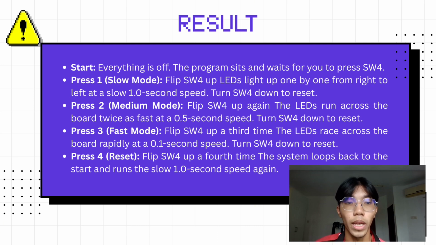Finally, what happens if I press the switch for the fourth time? As you can see, our reset logic kicks in, the state tracker overflows and returns to 0. And the cycle starts all over again with the original 1 second slow speed. This confirms that our state machine and delay loops are working perfectly in sync with the hardware switches.